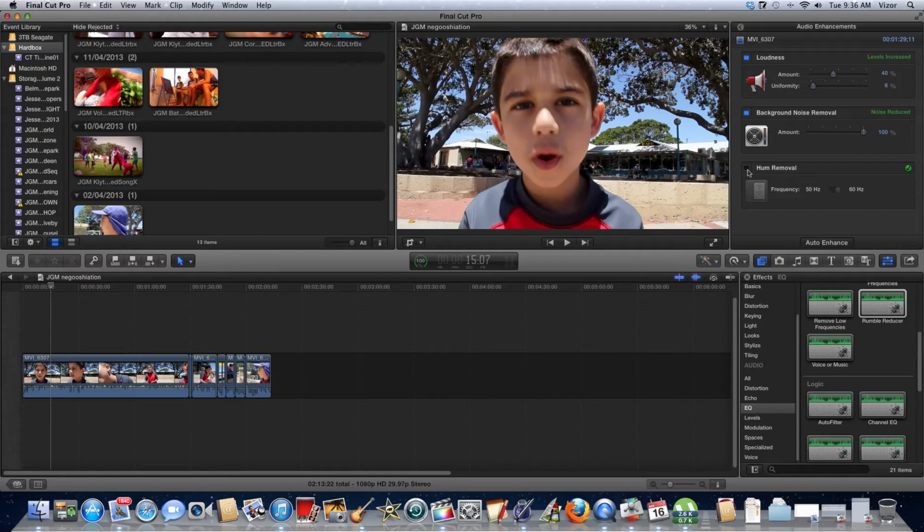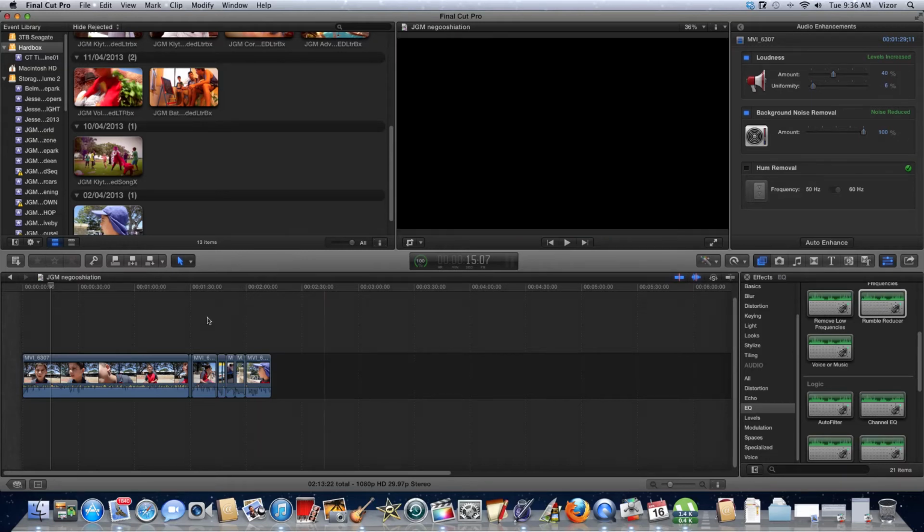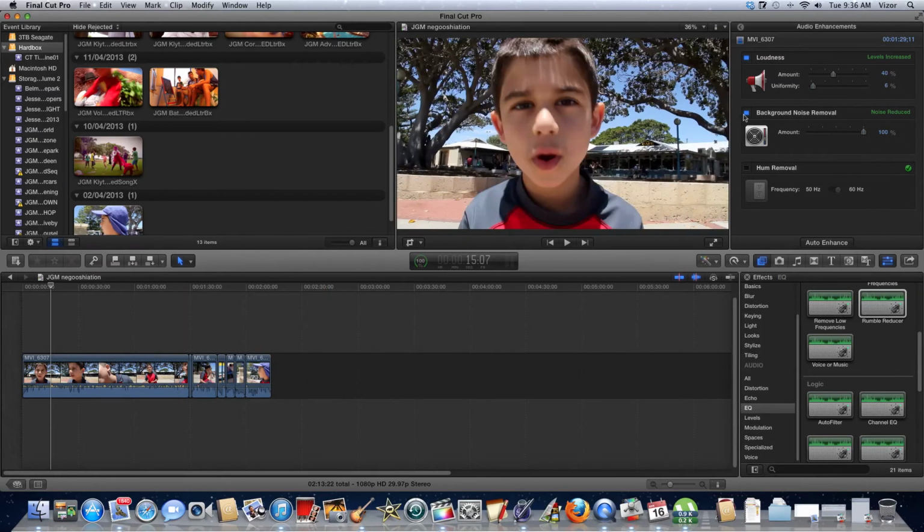Hum removal is just about, you can't use it, because if you use hum removal, what happens is it goes tinny and it sounds terrible. But my background noise removal, I've put it up to 100%.